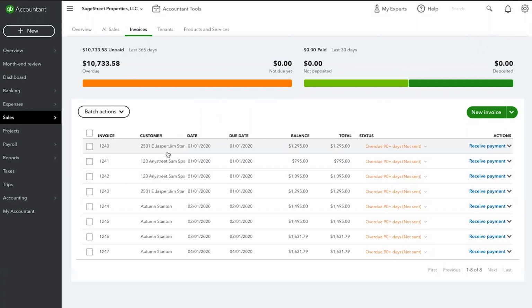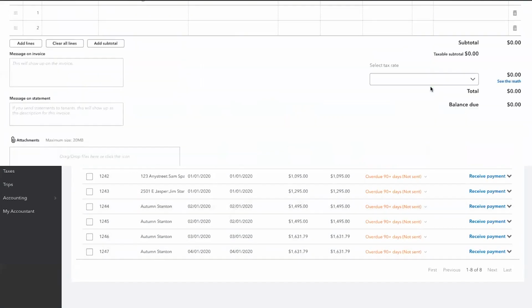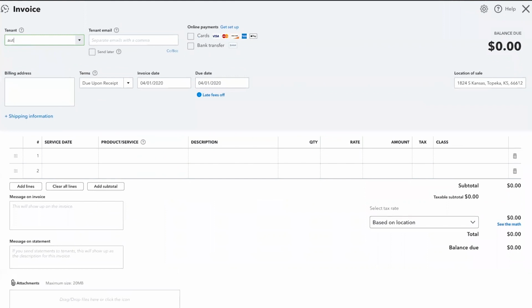And again, you can see a list of the invoices that are currently out there, and these of course are all outstanding. But we want to create a new one, and let's create one for Autumn here. So we're going to select new invoice, and we'll just go through this.